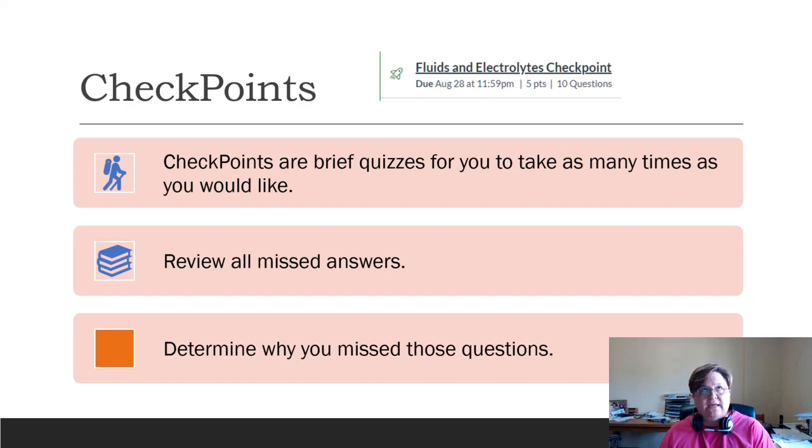So if you take it and get a 5 out of 5, then you take it again later and you're just kind of reviewing and not really taking it seriously, and you get a 2, you'll still get full points because that 5 out of 5 will be recorded. The way that you want to make sure that you use the checkpoints is that you should review all your missed answers and figure out how you got them wrong. What concepts did you miss? What's wrong about that question? And once you've determined why you missed those questions, then take it again and do the same thing again.